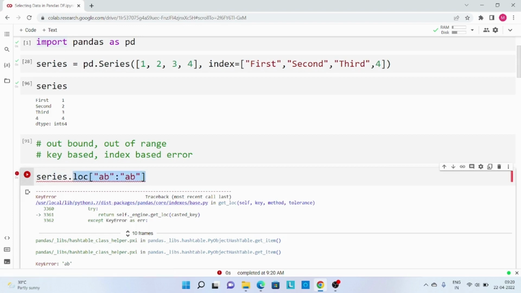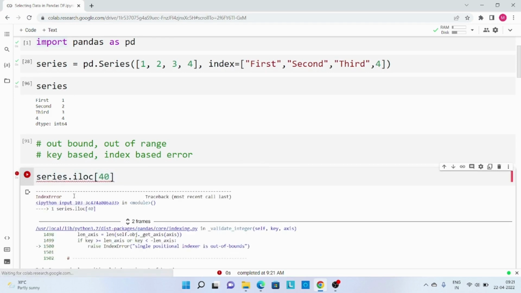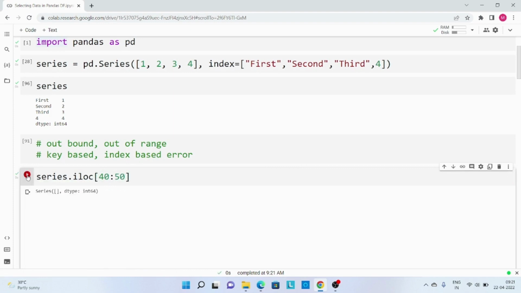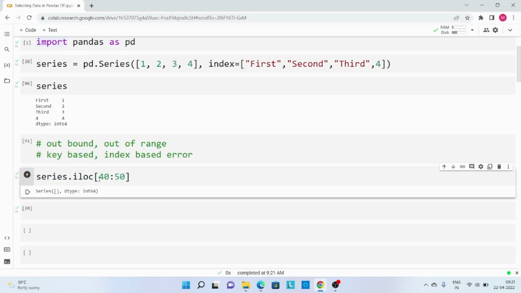Now iloc, which is similar to the Python list. Say I pass 40. At this time it should throw an index error. Now if it is a range of values, then it should give the empty result. So just remember this behavior: whenever it is taking you as an index, passing a range will return an empty list or series.